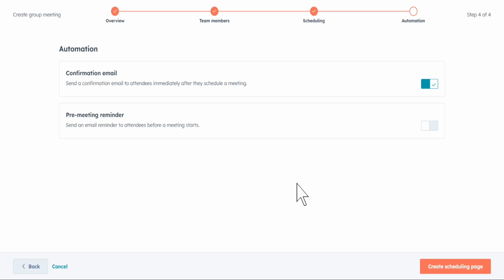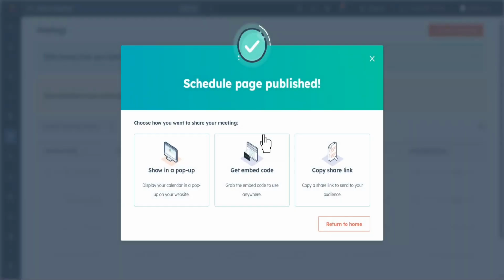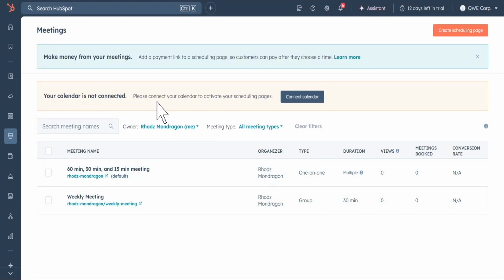That's it. Your group scheduling link is ready to share with prospects and customers. Bookings will automatically appear on your connected Google Calendar, and invitees will receive calendar invitations with the event details you entered. If you ever need to adjust names, location, or availability, return to Meetings and edit the scheduling page. Your link will stay the same.